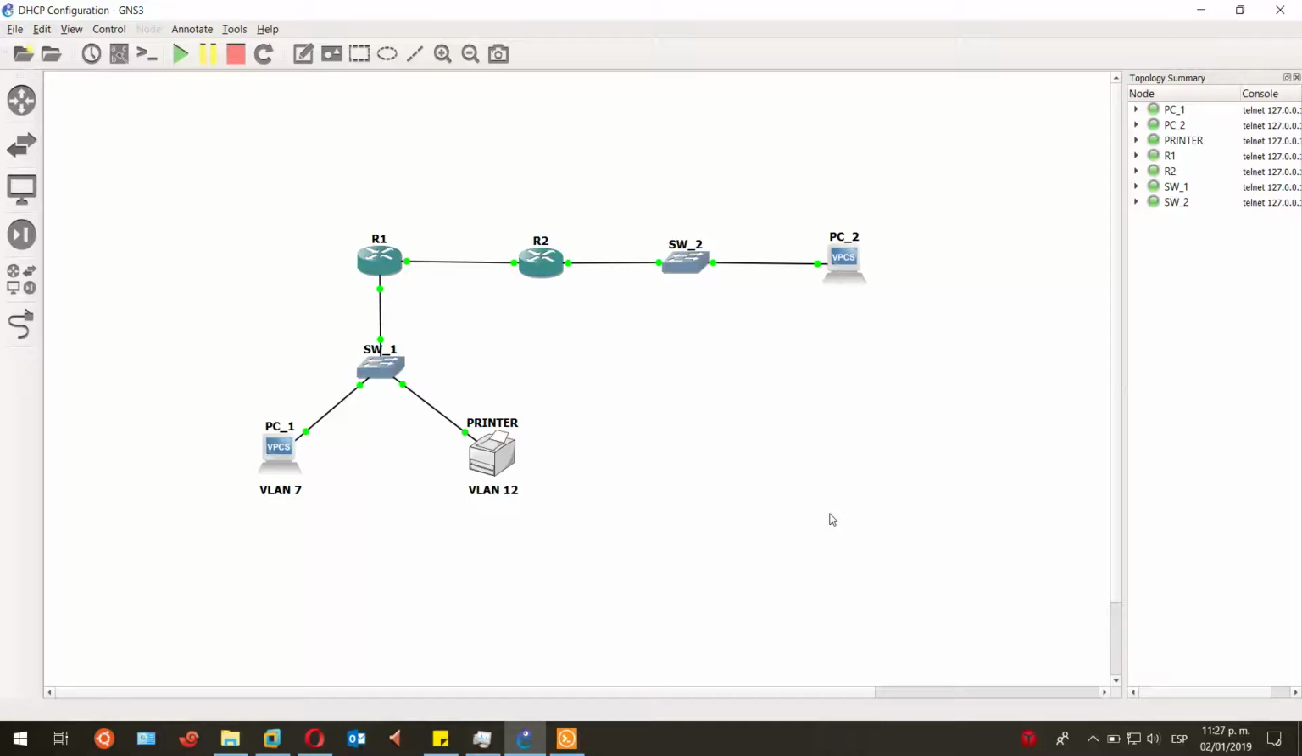On the other side, we have router 2 with a LAN connection to a switch 2, and also a PC, which is PC2, that is also a router with the interface pointing to the switch configured to get an IP address via DHCP. As I said, router 1 is going to be the DHCP server, which is going to handle all the dynamic IP addresses on the PCs and the printer. So we'll start by configuring the DHCP pool on router 1 so the PC1 and the printer can get an IP address dynamically. Let's start.